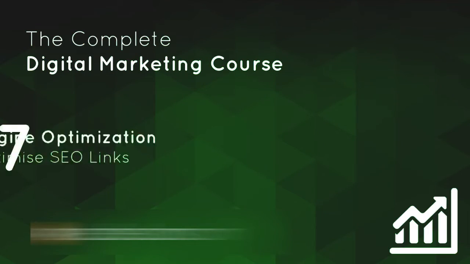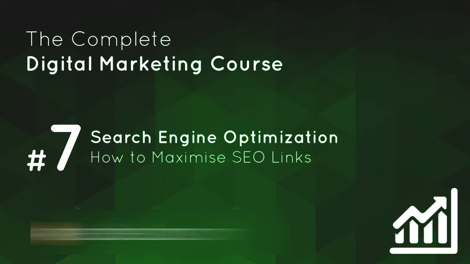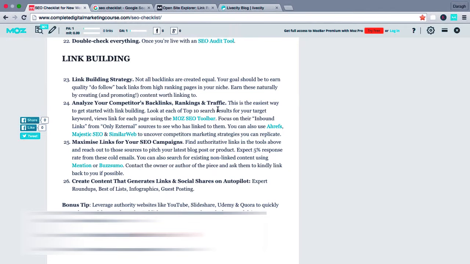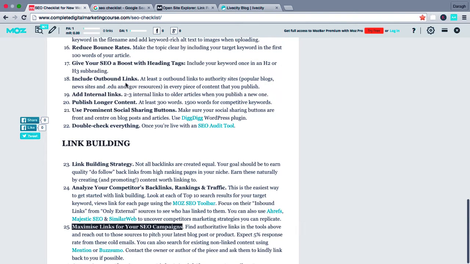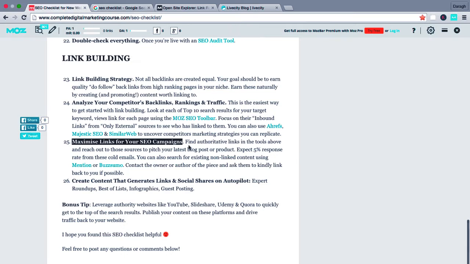Now that you understand your competitors' backlinks, rankings, and traffic, it's time to actually take action on that information and maximize links for your own SEO campaigns, to manually build links for the content that you just published. Once you have found those authoritative sites that have dofollow backlinks, you can manually reach out to them by email to pitch your latest blog post or product.